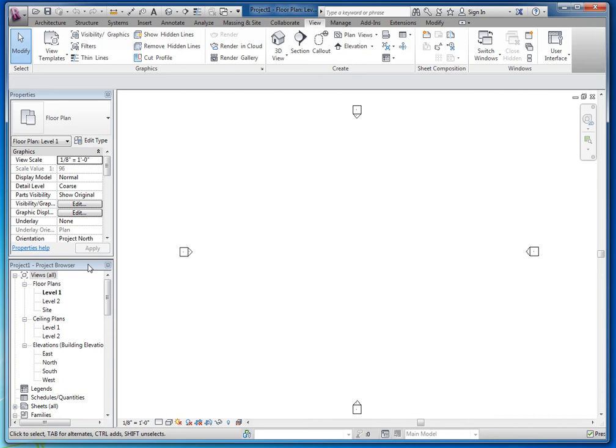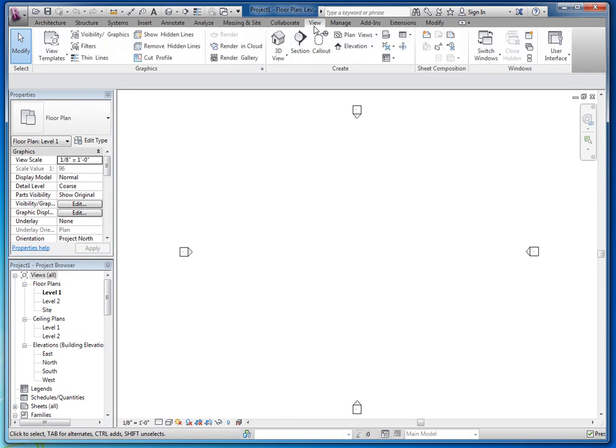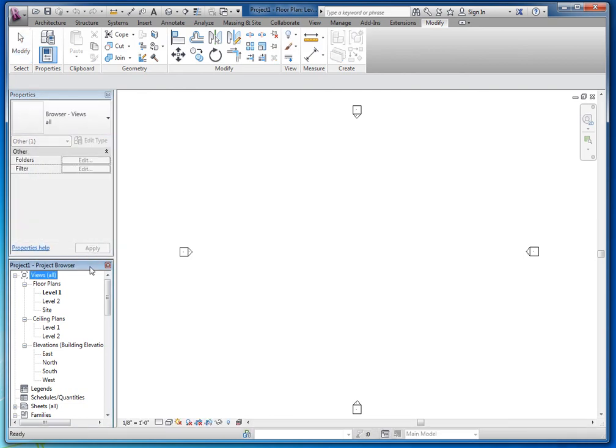So in the next video we're going to start talking about walls. So hopefully this little video helped demonstrate a little bit about what you need to know about the interface. Again, we're going to focus on the architecture ribbon, the annotate ribbon, the view ribbon, and the modify ribbon for the bulk of what we do. We have to pay attention to what's going on in our properties palette, and we'll use our project browser to move from one view to the other, and that'll all become a little bit more apparent after we move along.